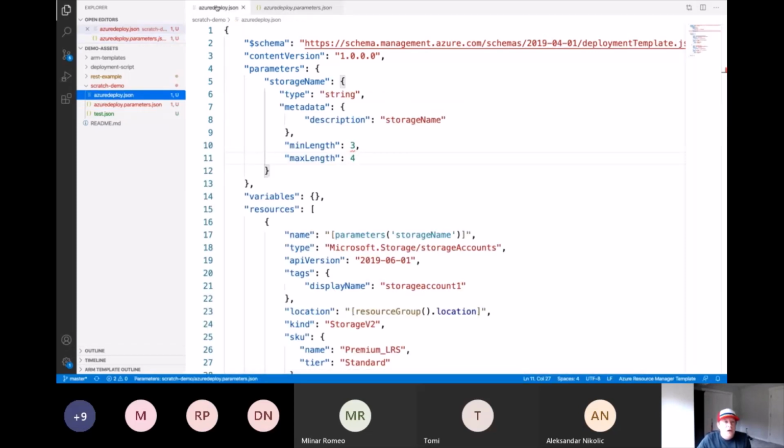Also notice if I click on my template, down here at the bottom of VS Code, we can see that we've got this mapping between the template and the parameter file. And that was important because within ARM templates themselves, there is no concept of mapping the two, mapping this template to this parameter file.